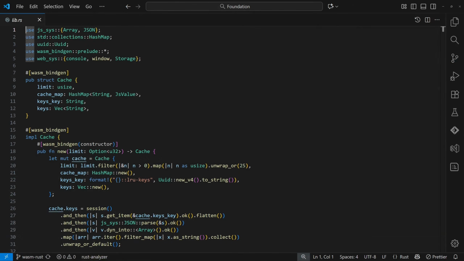With the project structure in place, we can implement the cache logic in Rust. For accessing JavaScript features and browser APIs, we use the crates js-sys and web-sys. Next, we define a Rust struct that holds the cache state, including the cache map, the list of keys, and the cache limit. We then attach methods to this struct to provide the public API, and mark it with the wasm_bindgen attribute to expose it to JavaScript.